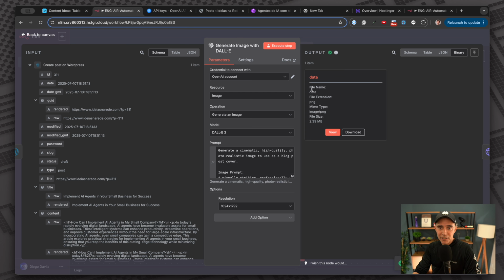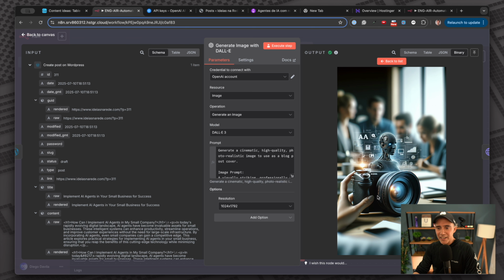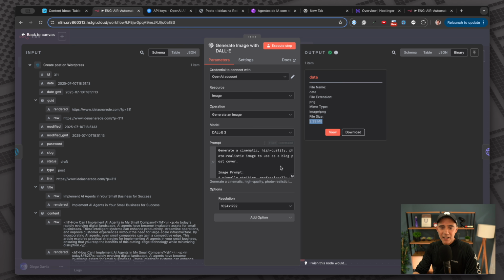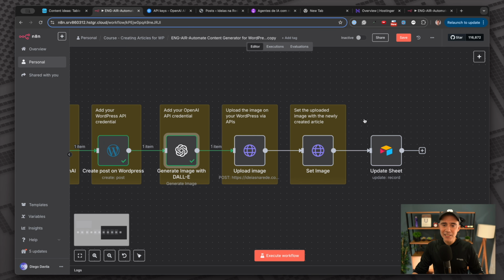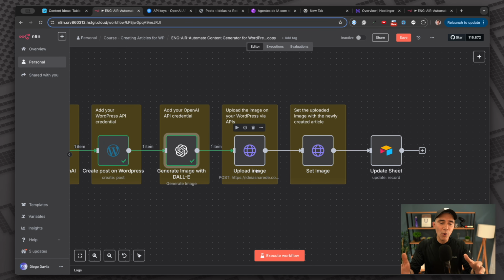As a result, we will have an image that was created for our article. Here we go. Here is the image. We can download or view. It is 2.39 megabytes. Excellent. Let's click on view. And here we have it. This is the image that we created. Okay. Let's say we like that. We completed this part. So the next section, now that we have the image, is to go back to your website and first upload the image and next set the image as the main image of your article.